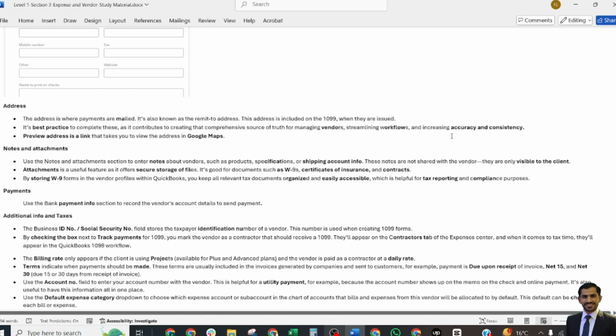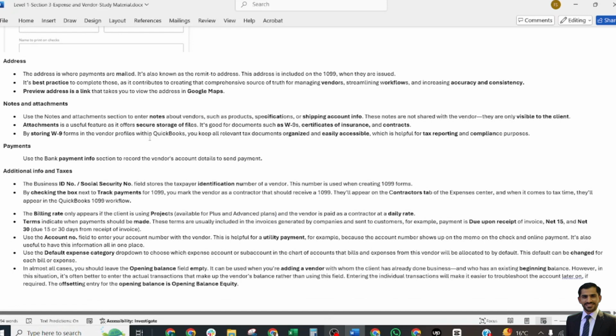The address is a link that takes you to view the address on Google Maps. Notes and attachments are also available here. Use the notes and attachments section to enter notes about vendors, such as for products, specifications, or shipping information. These notes are not shared with the vendors.